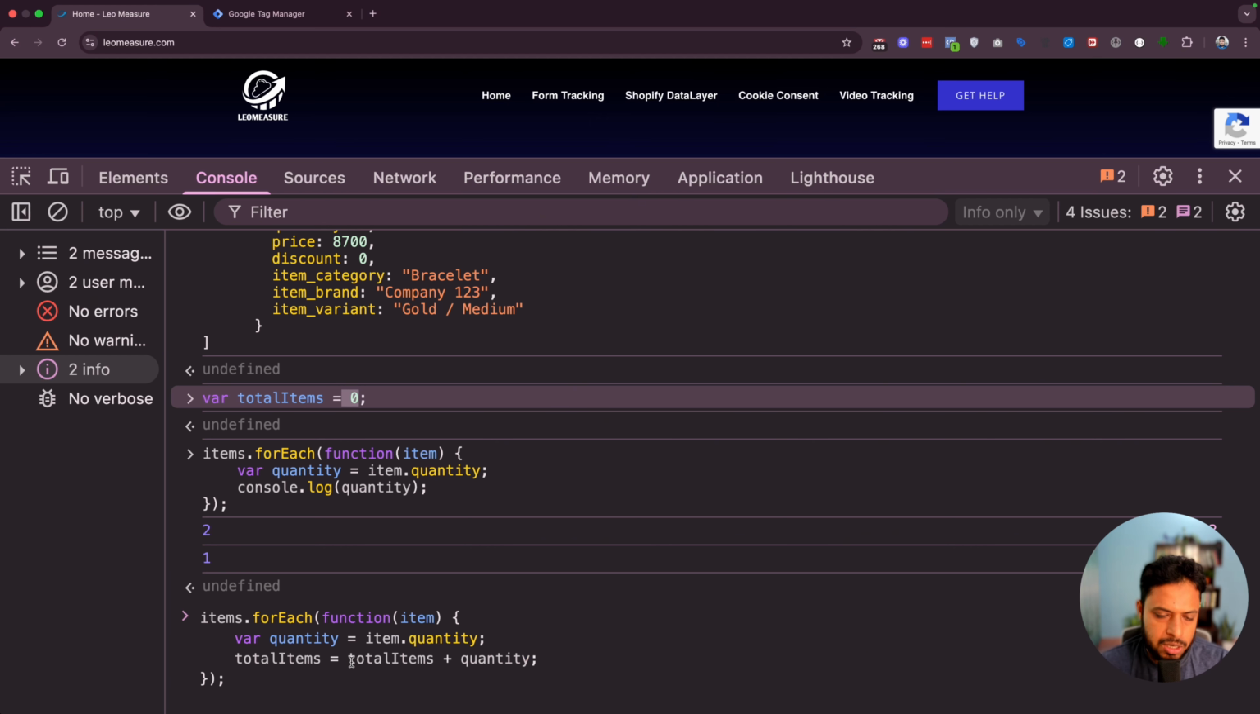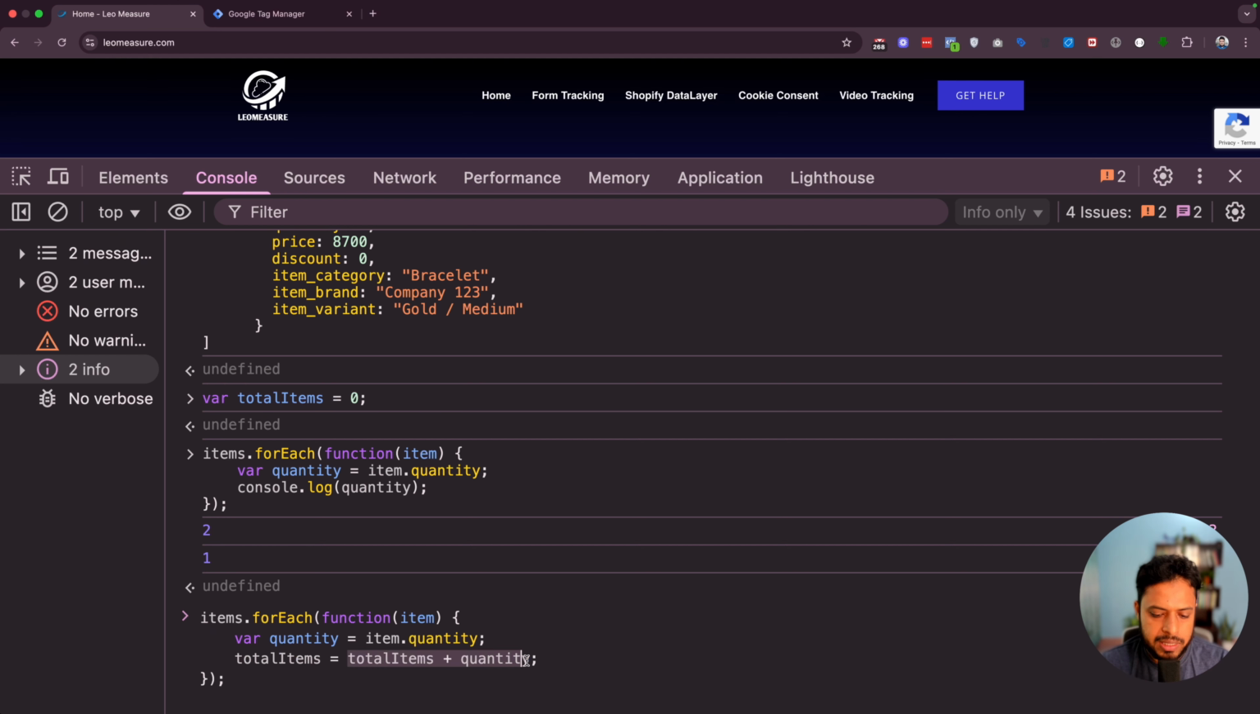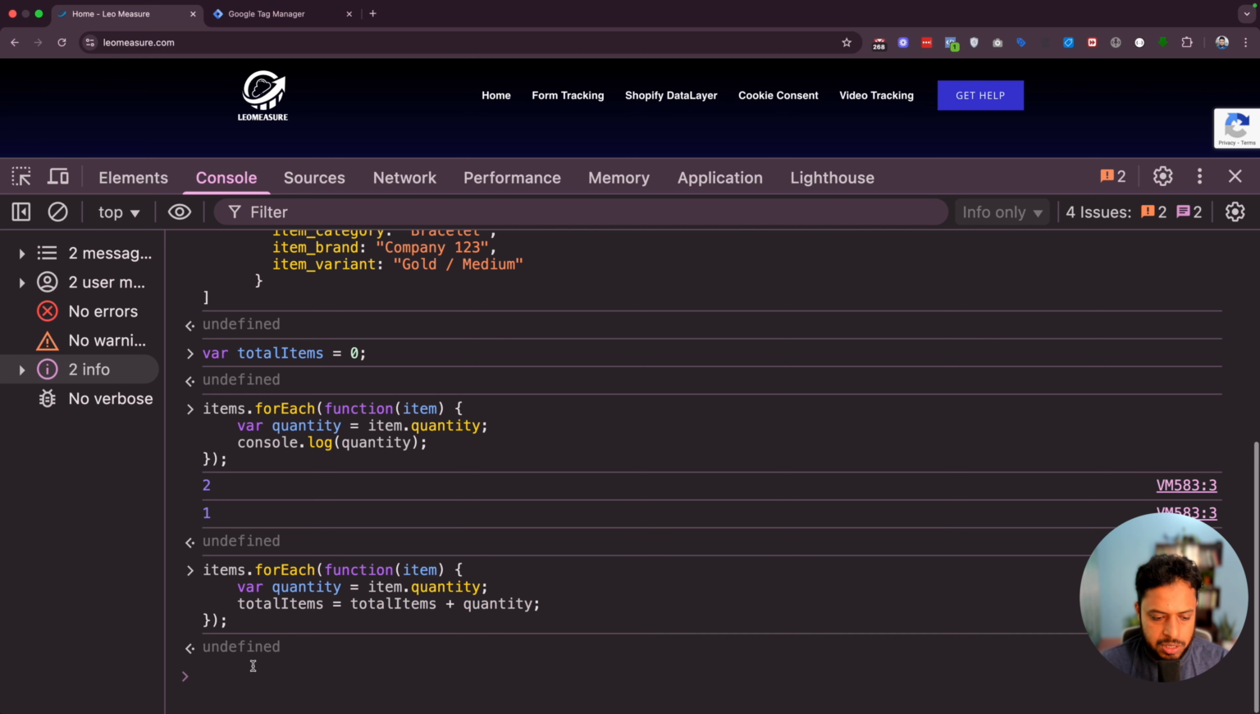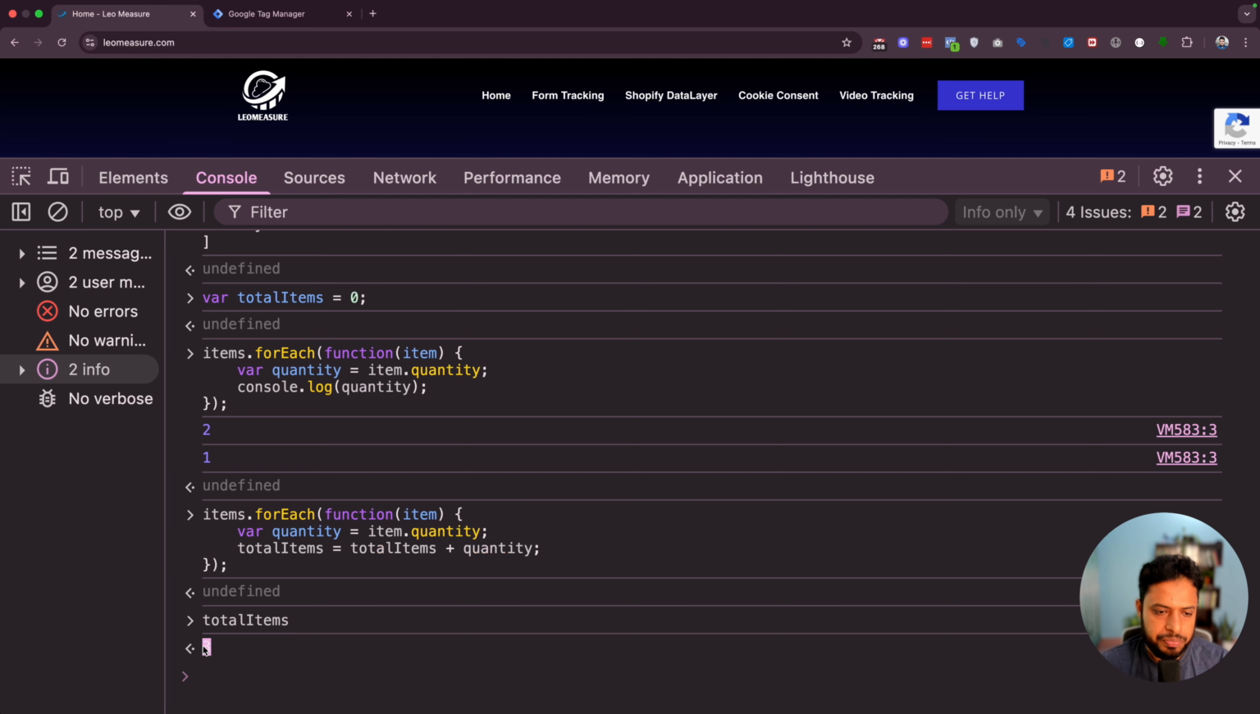For example, in your pocket you have 10 taka and then I have given you 5 taka. Now you need to add 10 plus 5. It is something like that. So total items was 0, then we are getting the quantity here. We are adding the quantity with total item and then updating our existing total item. So now if we hit enter and check our total items here, you see we are getting 3.